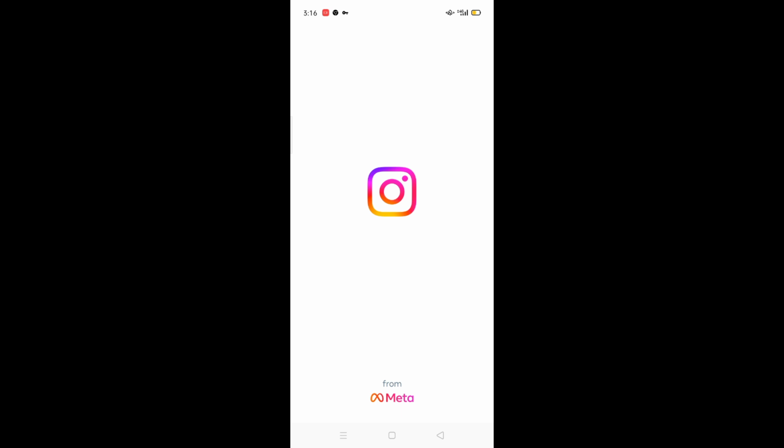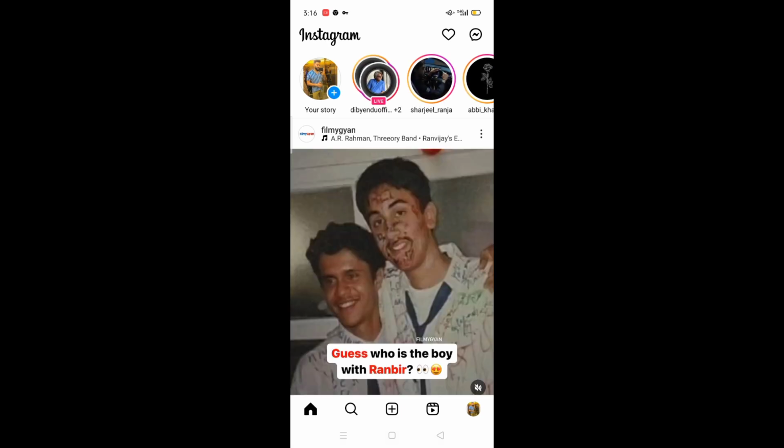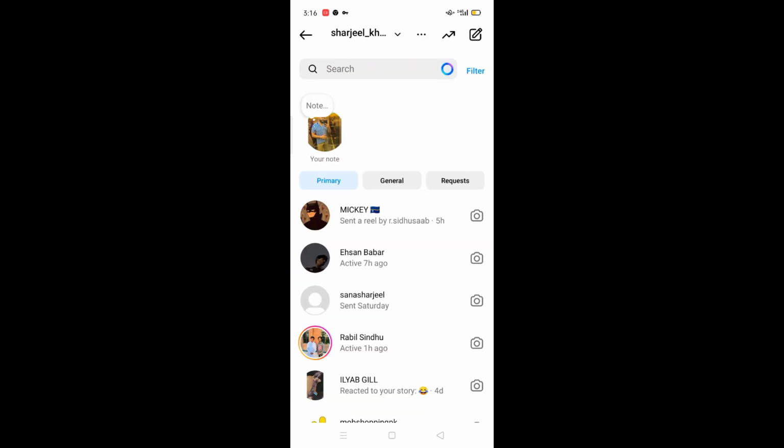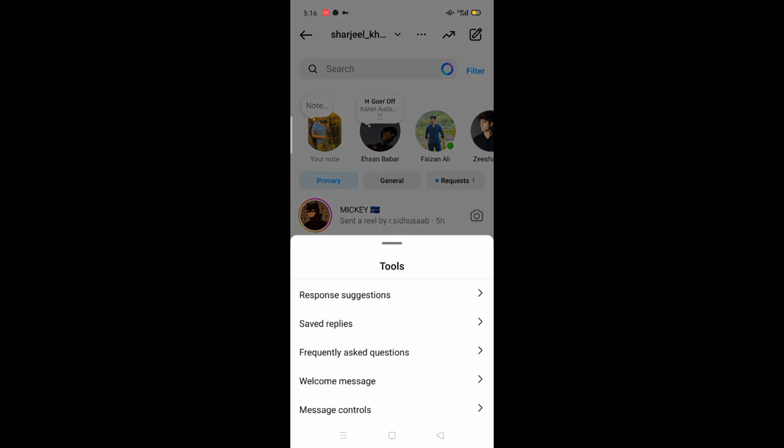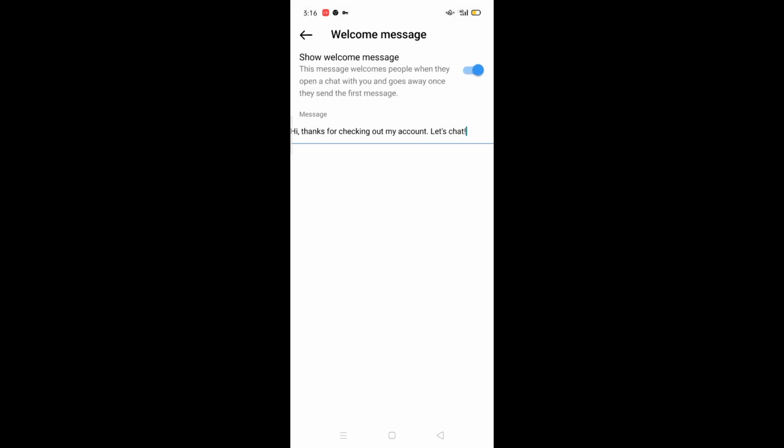So when it's open, you have to go to the top right to the message icon, and you have to open the message icon, and there is the three dots at the top left, and there is the tool options, and there is welcome message. You have to click to the welcome message. So when it's open, there is show welcome message.